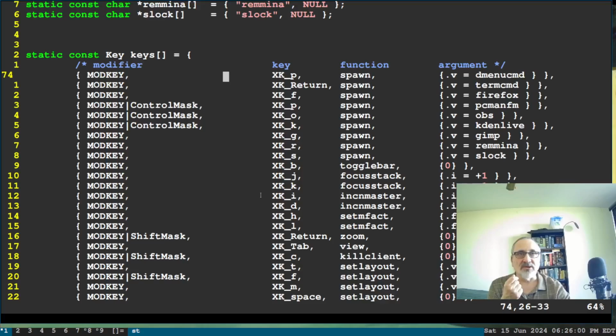So to open up dmenu is Mod key P. Mod key Return opens up my terminal, which is ST now. Mod key F opens up Firefox. Mod key Control P opens up PCManFM. Mod key Control O opens up OBS. Mod key Control K opens up Kdenlive. Mod key G opens up GIMP. Mod key R opens up Ramina. And Mod key S locks it.